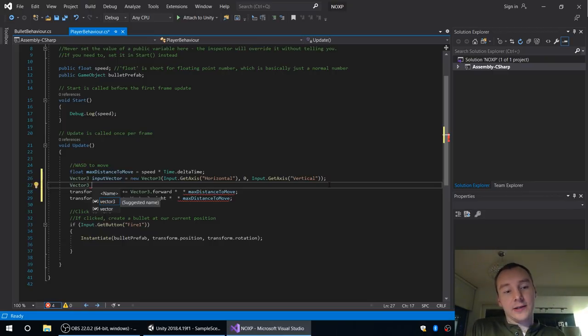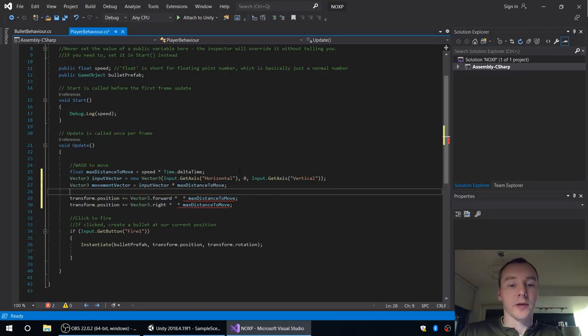We want to create a new vector that is basically how far we're going to move. And that's just going to be the input vector times max distance to move. So that is how far and in what direction we're pushing the thumbstick, multiplied by how far it's possible to move. If we can move 100 meters and we're pushing it all the way to the left, we want to move 100 meters left. If we can only move 50 meters and you're pushing sort of 45 degrees up there, we're going to move 50 meters in that direction, sort of.